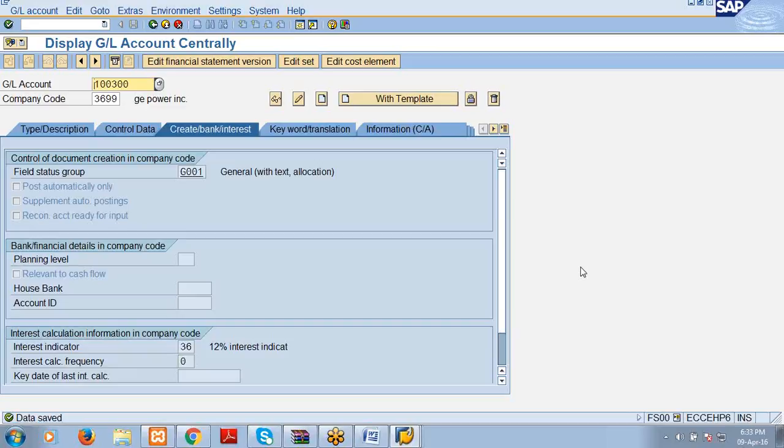With the help of these links, the system will apply 12% rate of interest on the debit and credit balance of the term loan account.